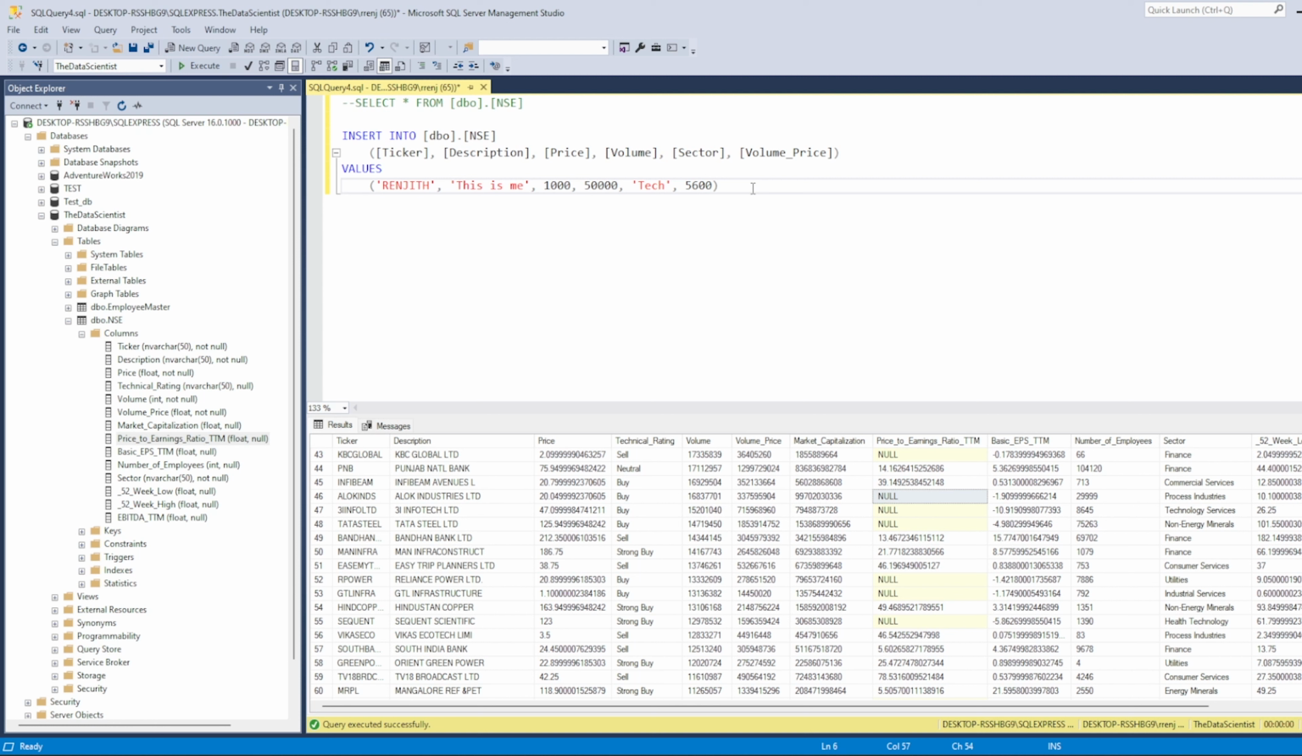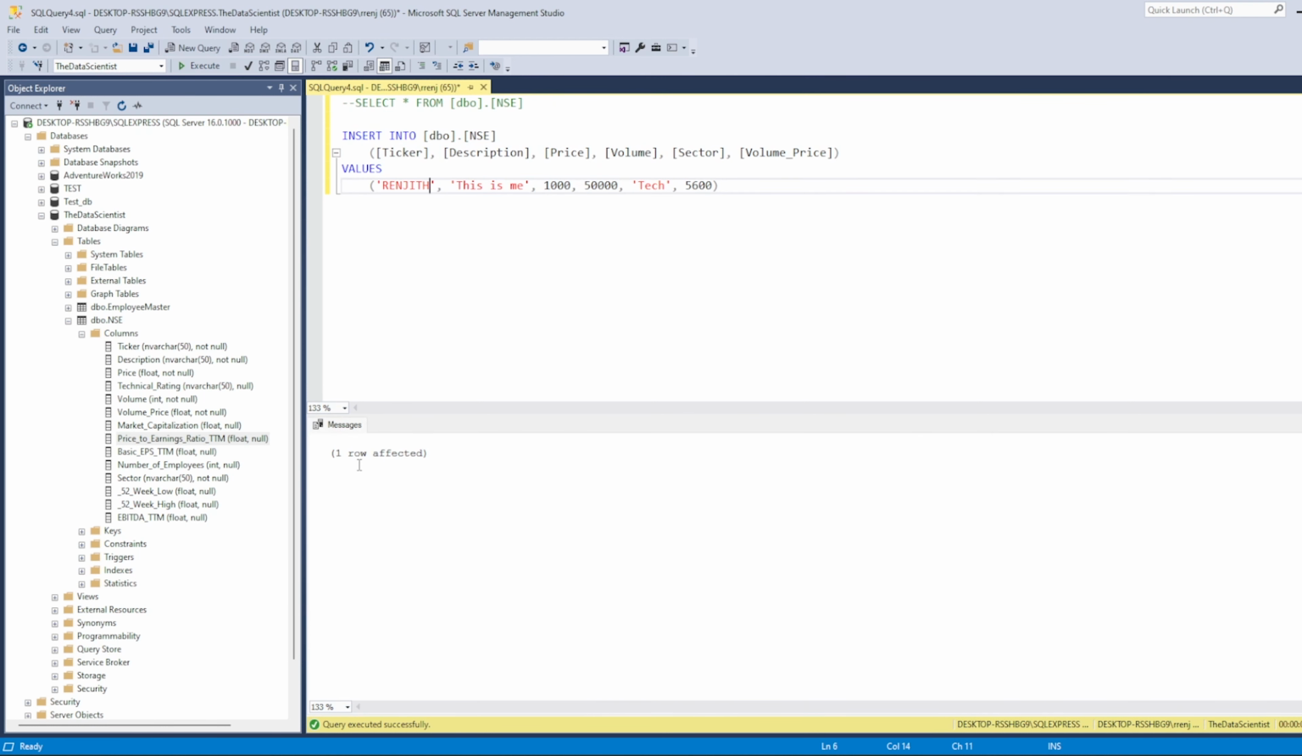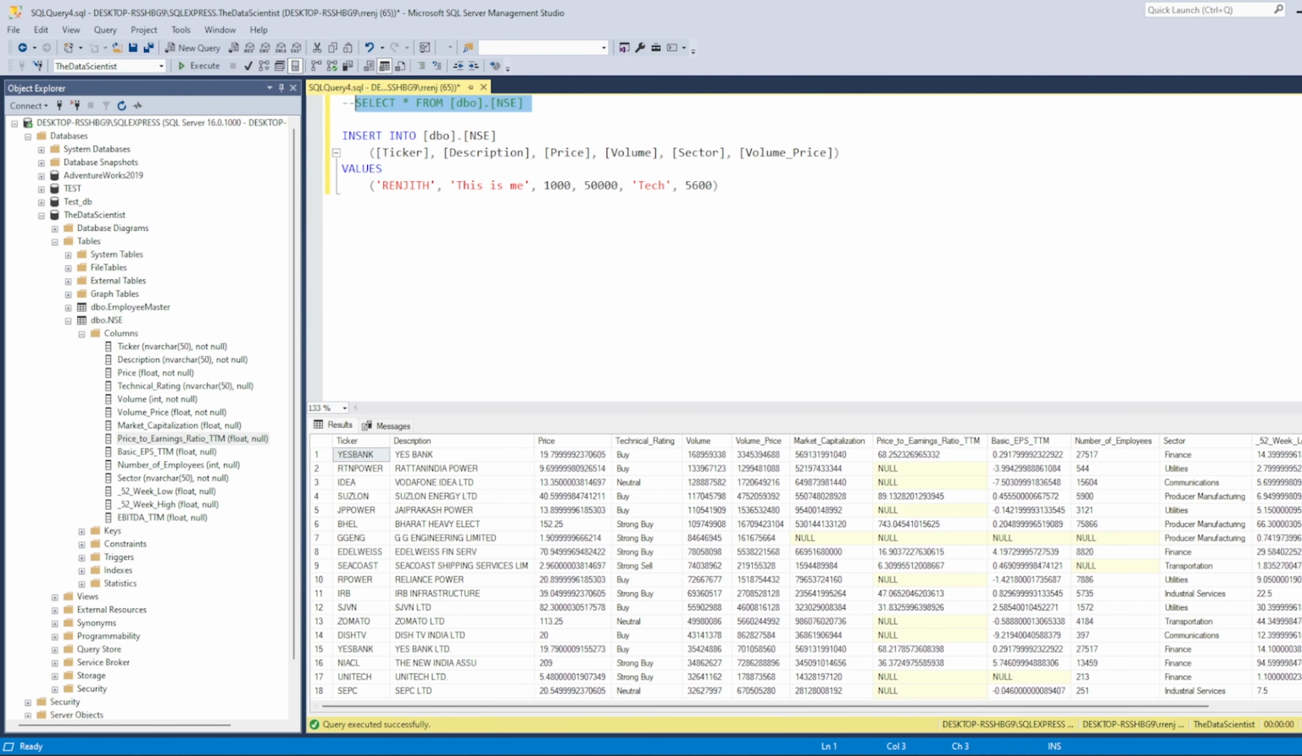Okay, so now when I run this query, it will insert a new row into this table, right? So right now how many records do we have? We have 6,581, and then when I run this, it will show one row affected. And then if I run this select star query, we have 6,582 records. So this is the insert query.